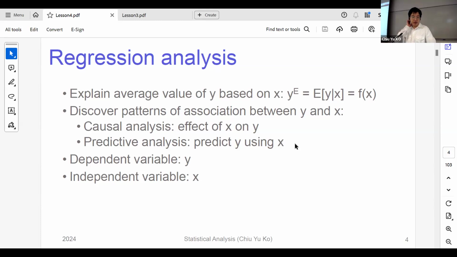And we try to discover the pattern, and then we will try to do 2 different things. One is causal analysis. That will be something we focus on in the last 2 classes. And then we can also do prediction. That we are going to do by the end of the month, when we do machine learning, which is predictive analysis.